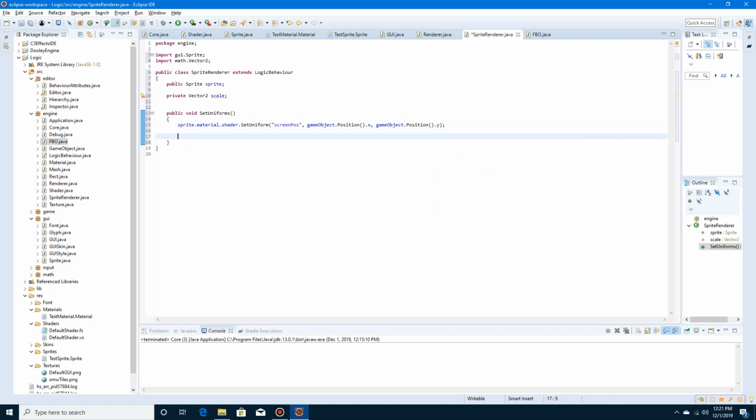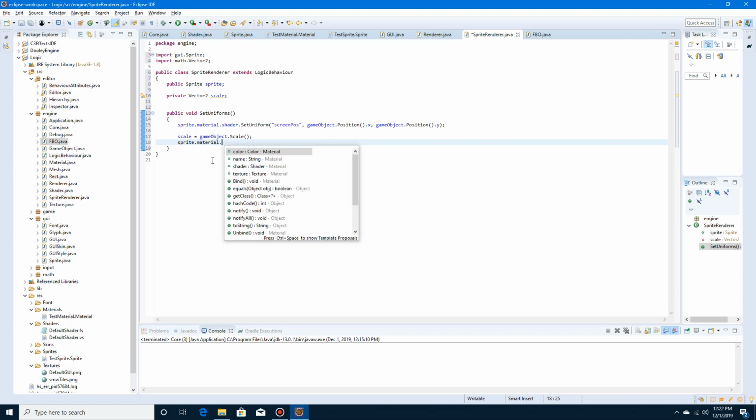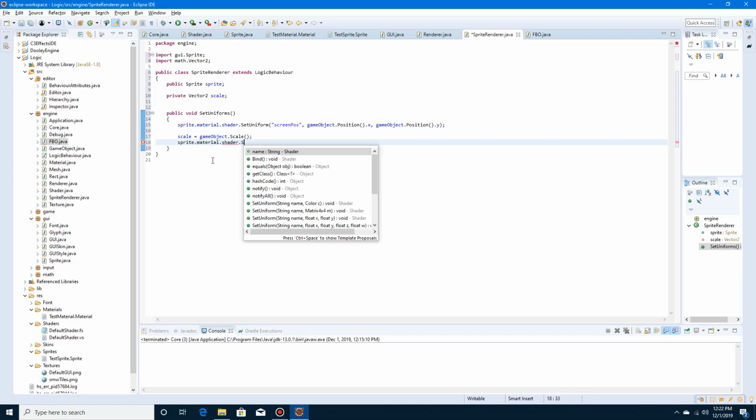And then we need to set the scale. So, what am I doing? Game object scale. So basically that's the reason why I put this up here, is so that whenever I set the uniforms, I'm just caching this. It makes it a little bit less intensive, not by much because it doesn't really do much, but at the same time it's good.